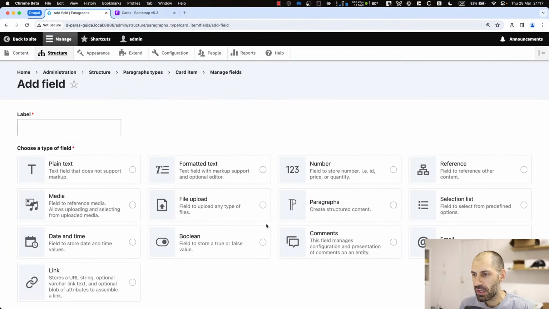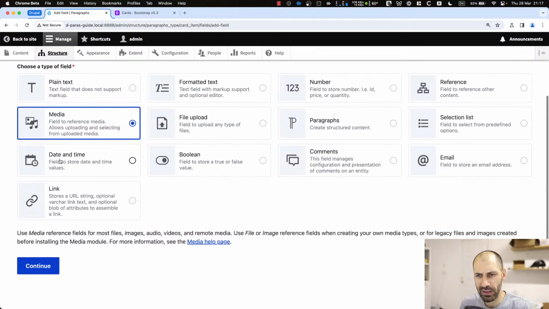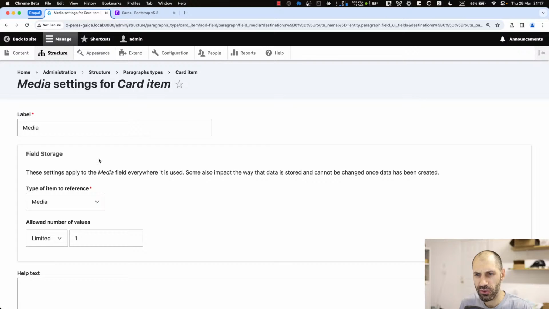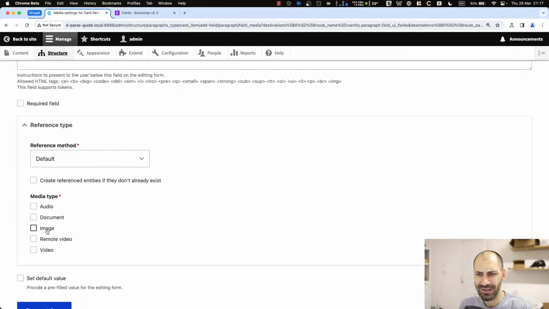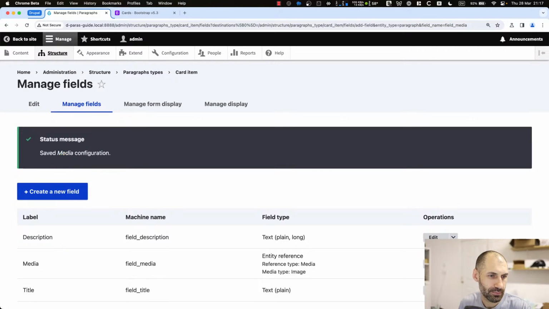Come back in here, and we should see the media field. There it is right there. And we'll call this one media and click on Save and Continue. Let's scroll down and select image. We only want to allow an image upload.